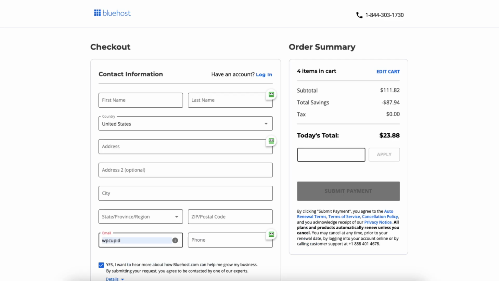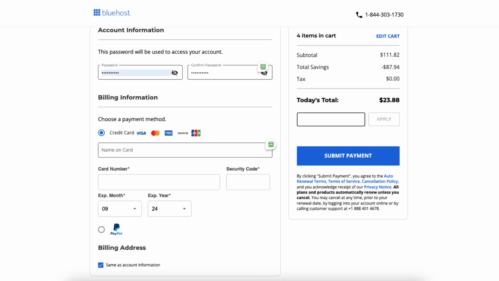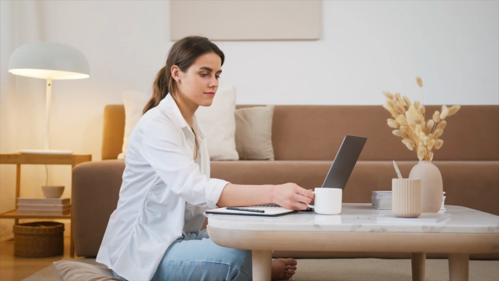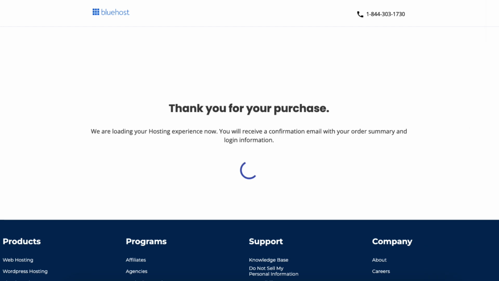You now want to input your contact information and account information. Next, choose your payment method and input your payment details. Complete your payment by clicking the Submit Payment button. Bluehost will now email you your Bluehost receipt. You'll now be taken to a thank you for your purchase page while your hosting account is loaded.